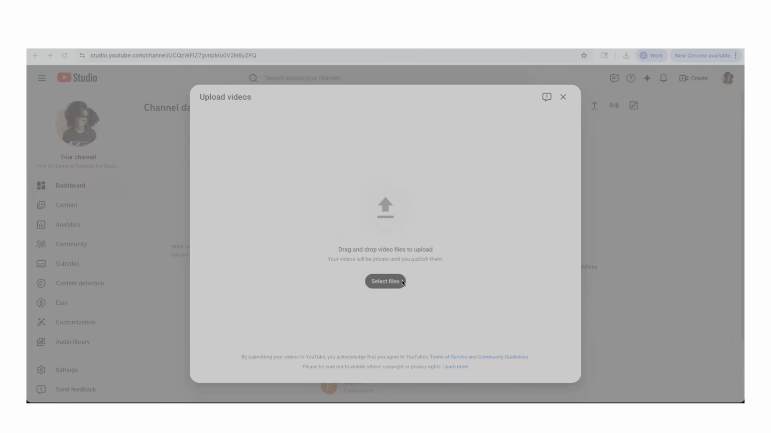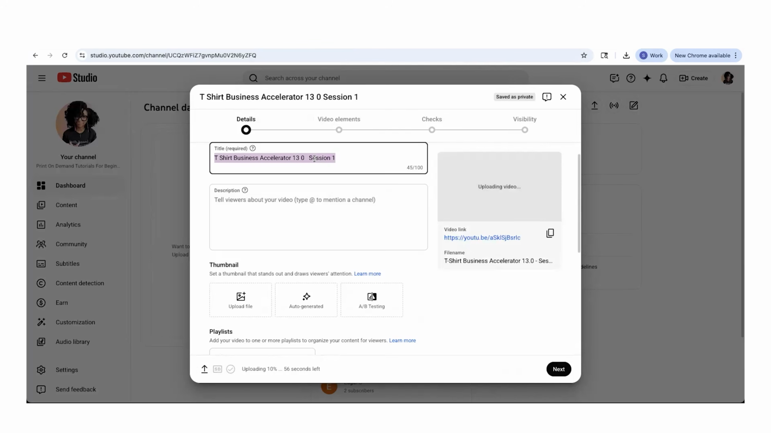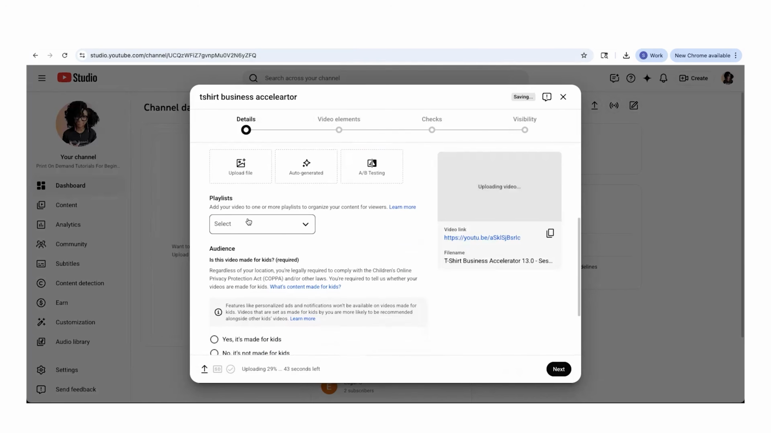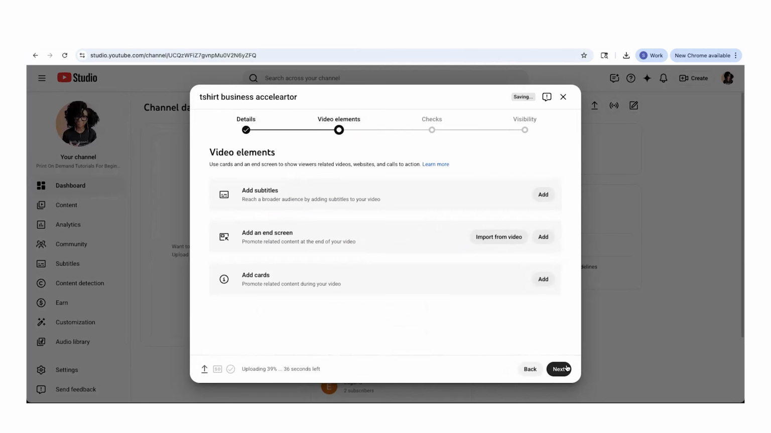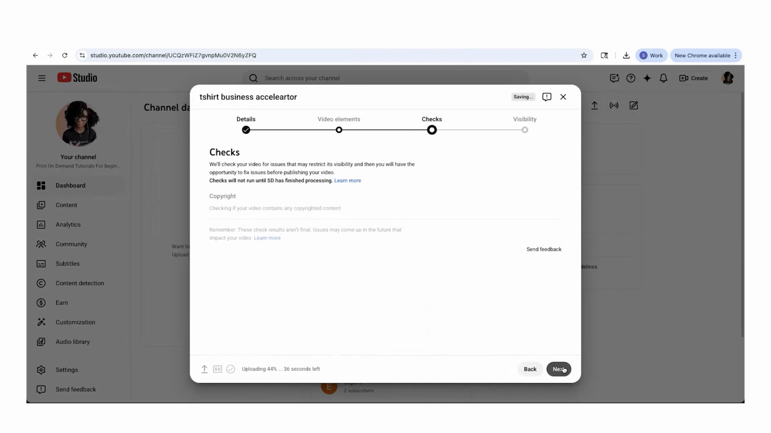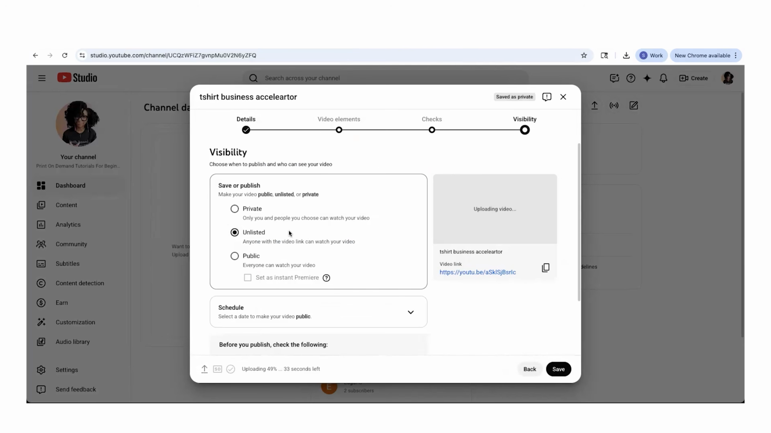Your course should be an MP4 file. Then as it's uploading, all this information doesn't really matter because it's going to be, let me just type this, t-shirt business accelerator. All this information doesn't matter because this is going to be unlisted. So I'm just going to skip all this. I don't need that. Well, you have to select this, but click next, next, next, and here select unlisted. Do not make it private. Do not make it public, just unlisted. And this is the link we will be giving to our vibe coding platform to build our course.